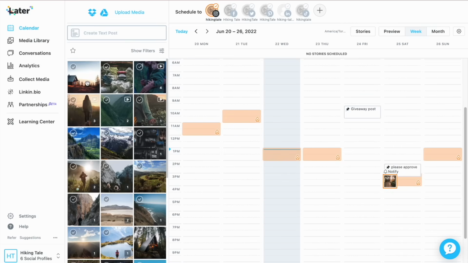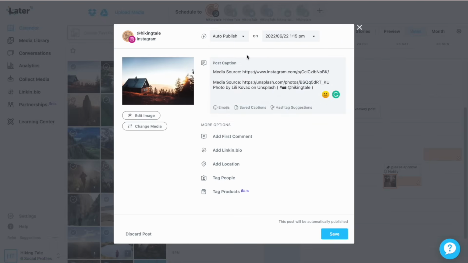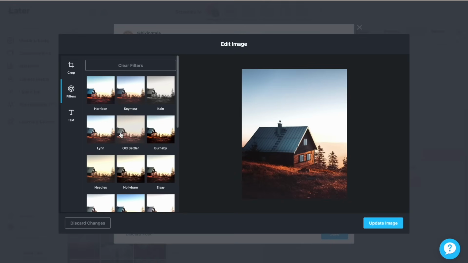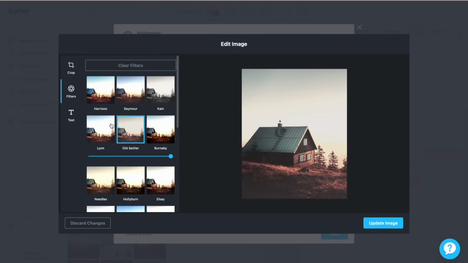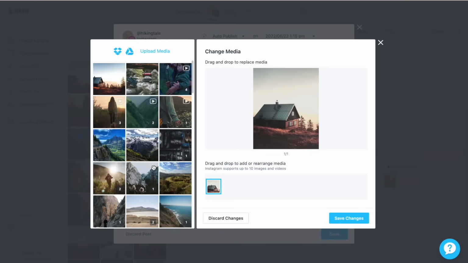Let's take a look at an auto publish post. Drag and drop the media on the calendar, and this is where you'll see the post builder. At the top, you'll be able to select which publishing method you'd like to use. For this example, we'll choose auto publish. With the built-in editing features, you can make some changes to your video or photo, so making sure that it's cropped correctly, or you can even apply filters or some text. If you no longer want to use this media, you can always change it.